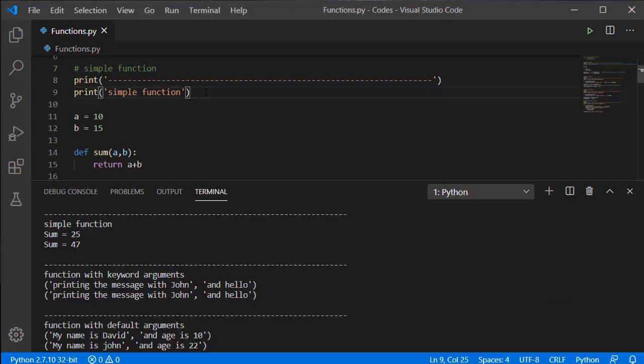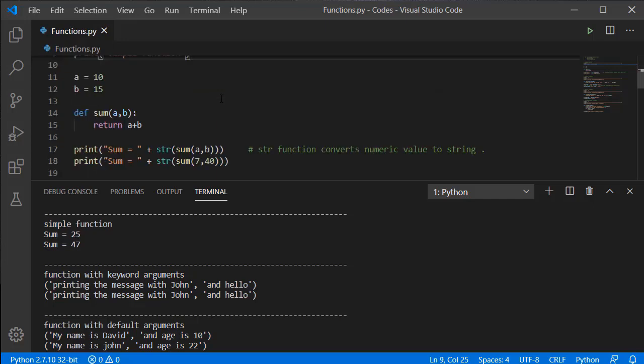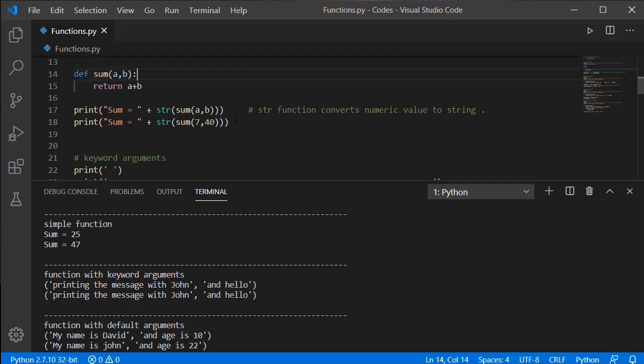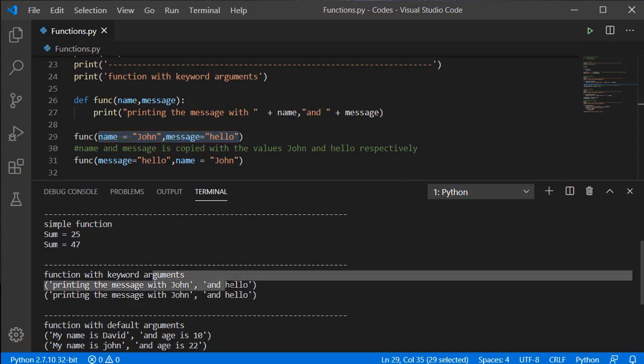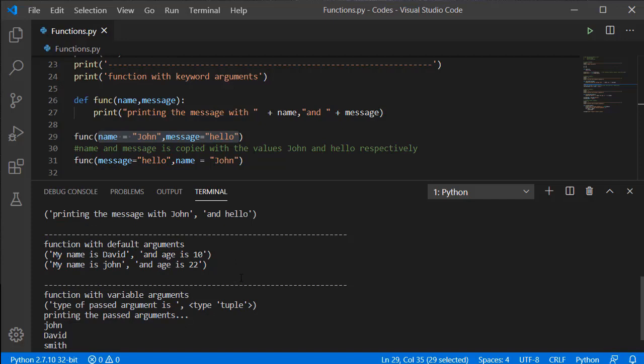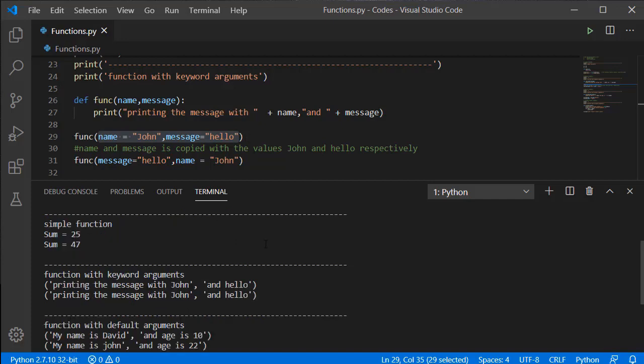Now we have seen how a simple function works. It takes arguments and returns the output. Here the sum function takes two arguments and returns the sum. Here, while calling the function, we assign value to arguments and treat the argument name as keyword. This way, arguments are matched in the function call.